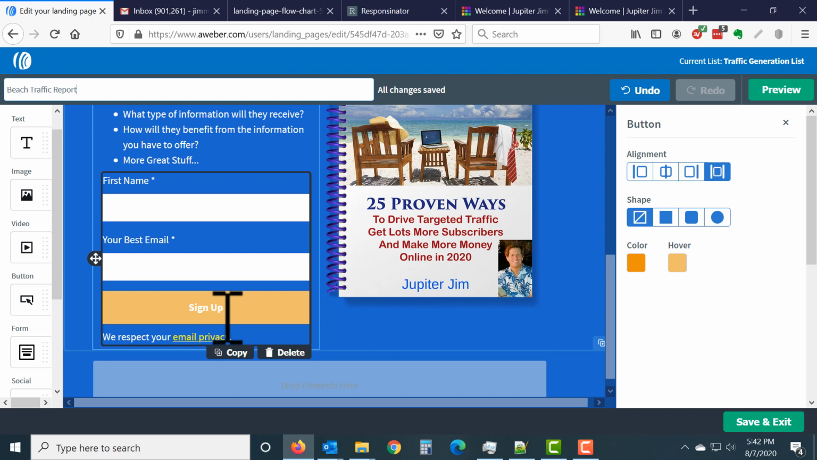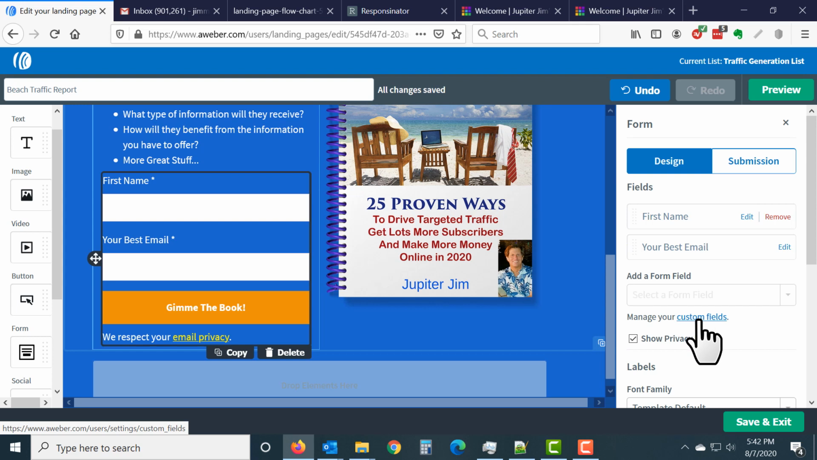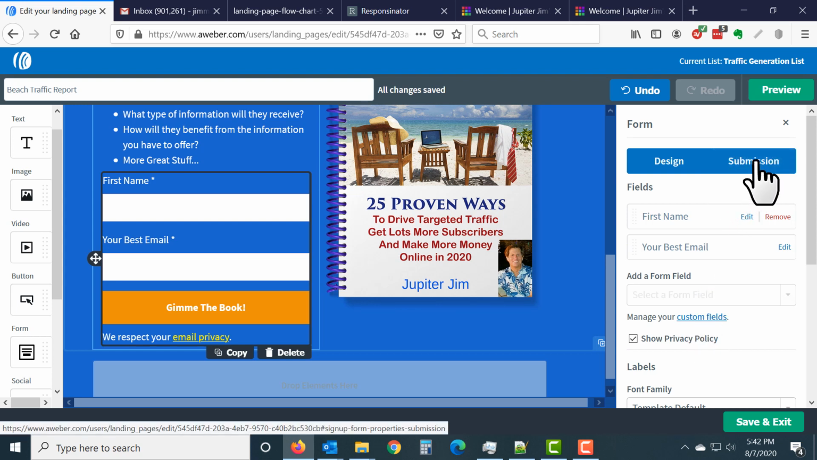Let's just play around with the text right here. Now, instead of sign up, I want it to say, okay, just whatever I want it to say is what it's going to say. And then I'm going to just click away. That locks it in. That was designed under submission.